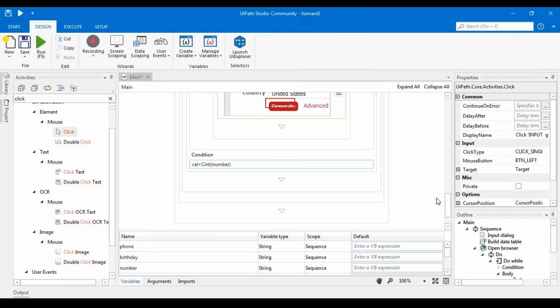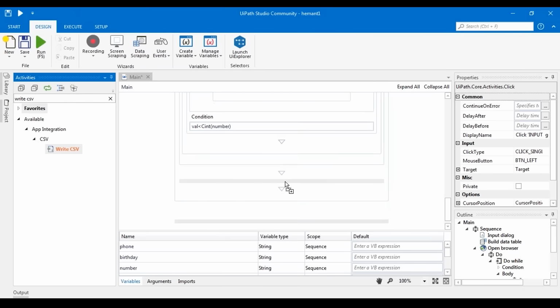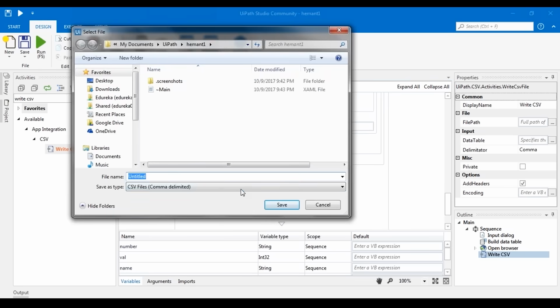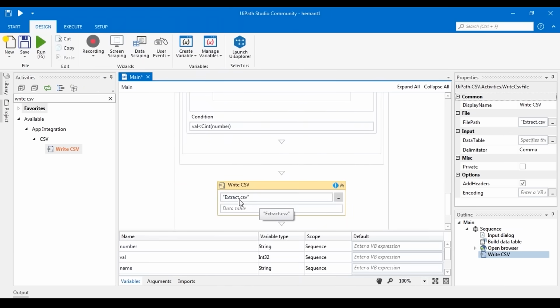Now I want to write the variable inside the Excel file. For that, I will specify an activity called write CSV, which is this. I'll drag it and drop it here. And I'll specify the file path of the file that I want to create. I'll click on browse, and let's name the file extract, and hit save. So this will save it inside a CSV file.